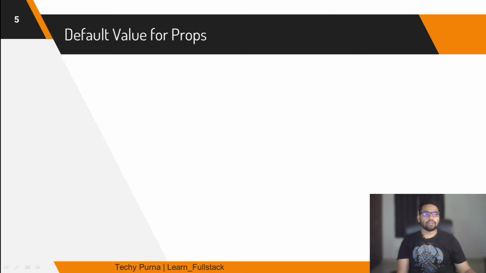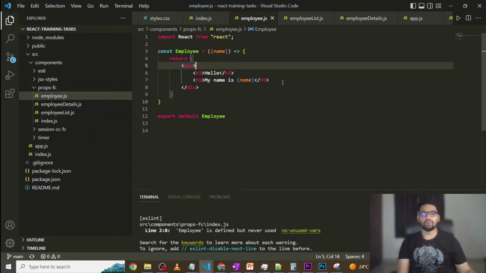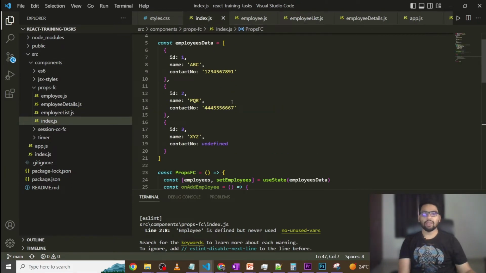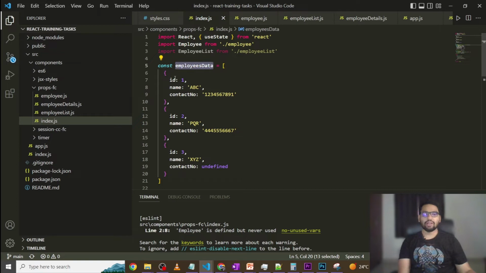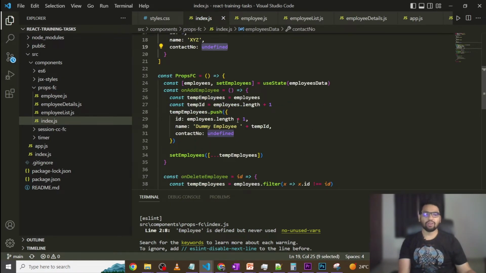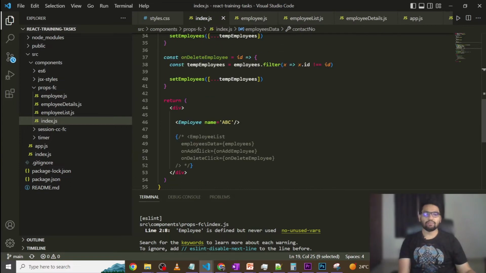So let me go back to VS Code once and I'll show you how these props work. Here is my component called employee list. Basically, I have an employees array. It has three properties: ID, name and contact number. You can see ID and name are there for all employees, whereas contact number is optional. So it is undefined here, but in other cases it is present. So what I am doing here is, let me comment out this employee.